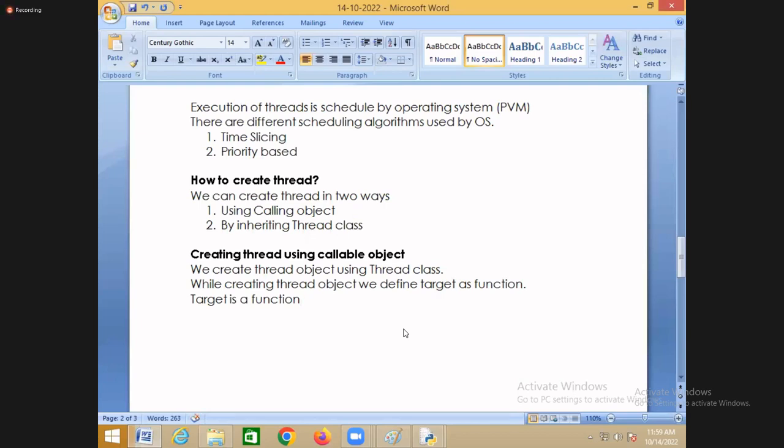Target is a function which is executed by a thread. It means the operation performed by a thread is defined as the target. Which operation the thread has to perform, that you define as the target.